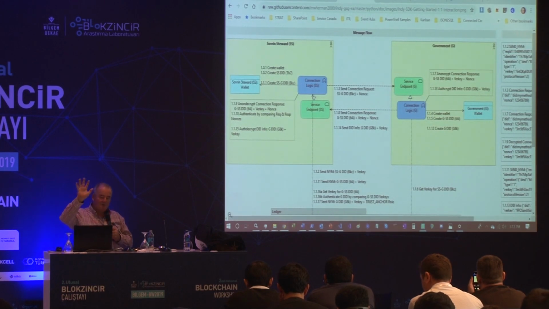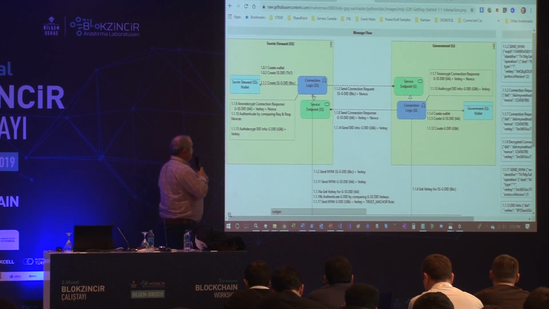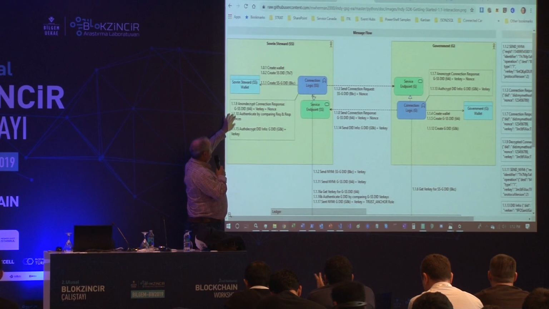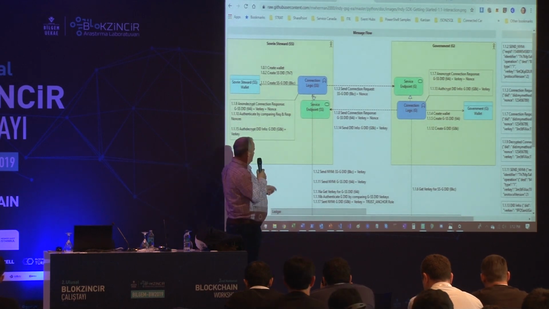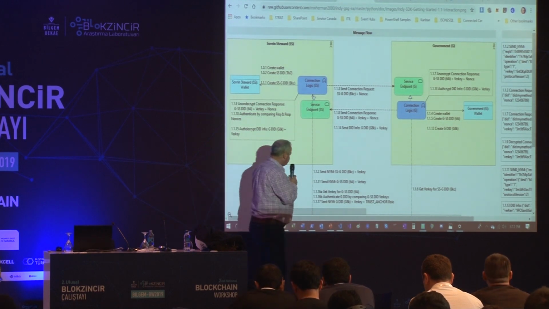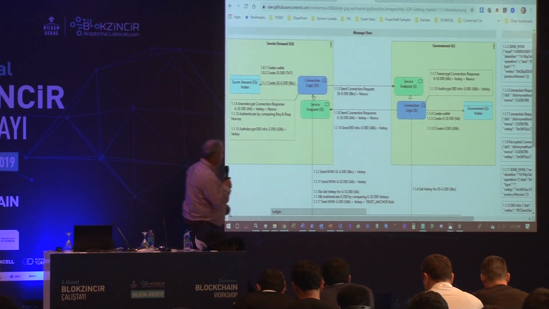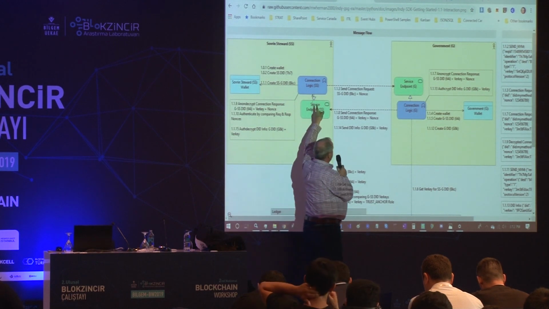So the previous diagram we looked at is more of a business process workflow view, and this is really kind of an interaction diagram. It's showing all the same pieces. Remember, we had 1.11 and 1.12. So 1.11 was sending the NYM and the verification key. This is showing the actual exchange.